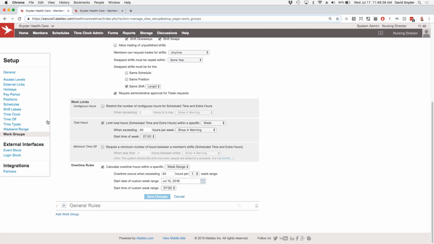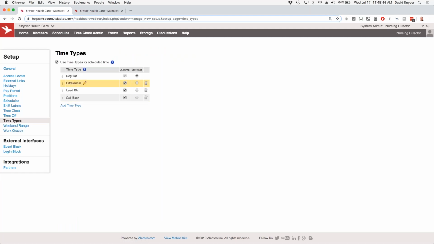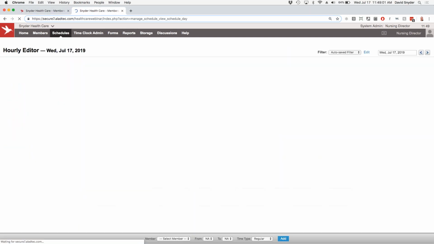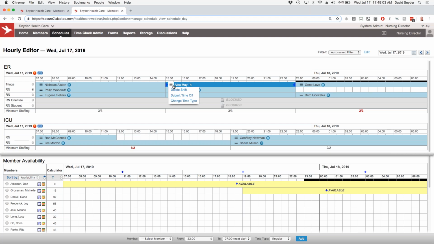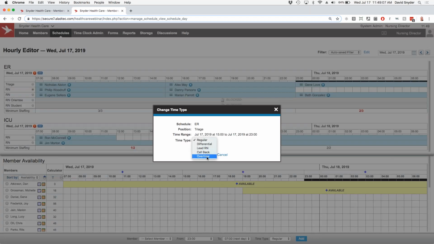The other way to track overtime is basically just labeling any shift, any hour of any day as an overtime shift, and that's what we call time types in the system. You'll see you can have different levels of pay, basically, of different labels of what's necessary, and we can even add one here called overtime. And that way, when you're actually editing the schedule, you'd be able to basically change the time type of any particular shift to overtime.